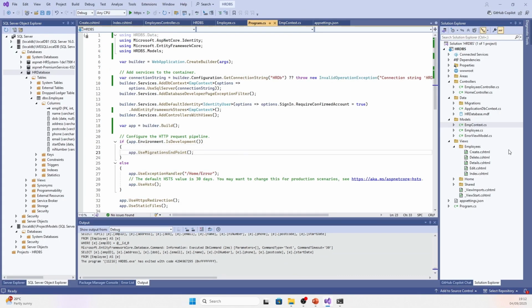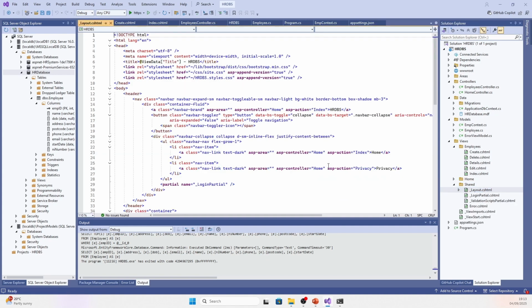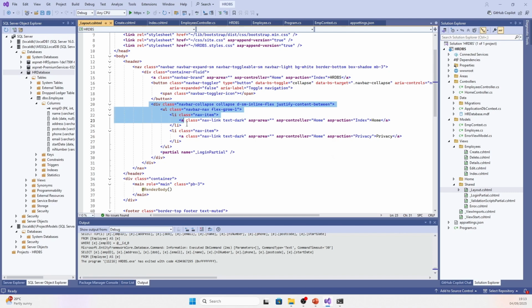Another important thing, just to repeat ourselves, we've done previously as well, that employee was not coming up on our menu. So we have to manually type the employee. So let's go to the shared folder, go to the layout, and as you can see here, this is the menu defined here. So when we load our application, we only see 2 items in the menus, which is the home and the privacy. So the home is index and privacy is here. So just add another 1 item here. Just copy paste. You don't have to type the whole code again and again.